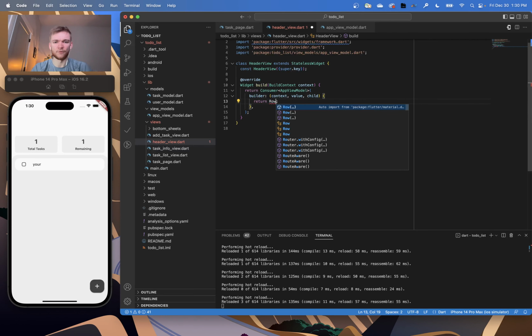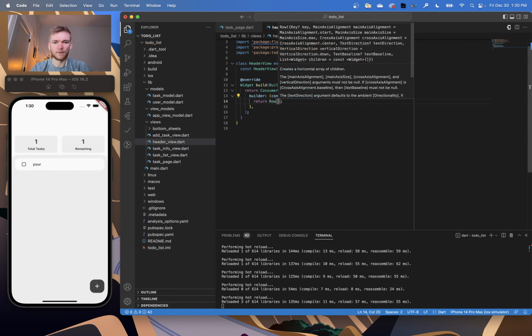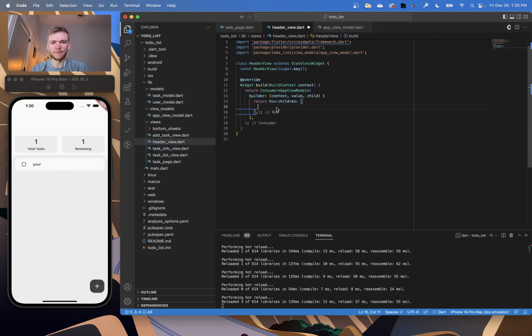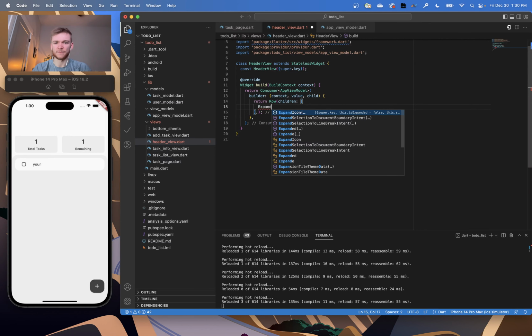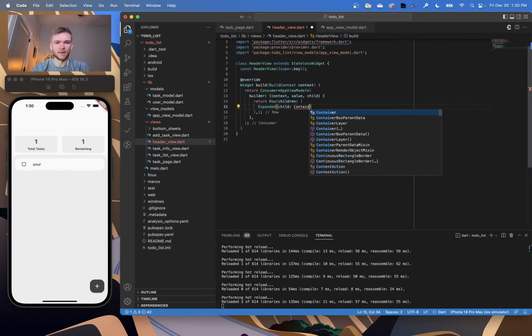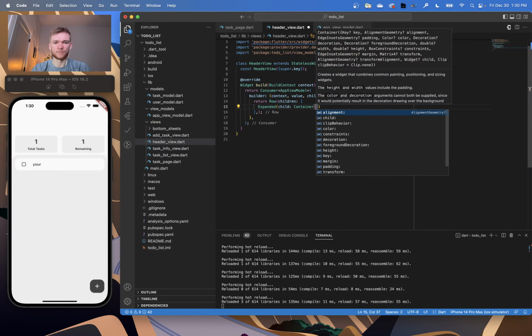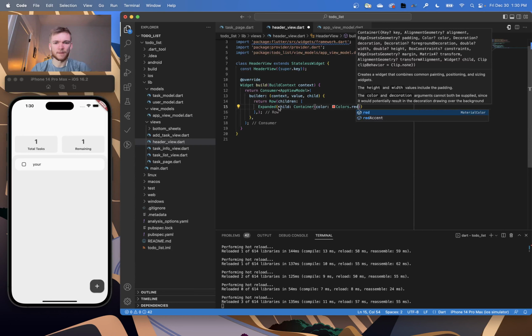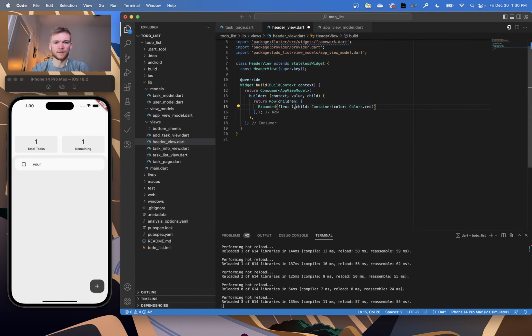So let's just return a row, and it's going to have children. And then for those children, because we have 3 widgets that we want to basically have displayed here, we're going to go ahead and provide 3 expanded widgets. And again, those expanded widgets just give it the ability to share the space dynamically. And then for the time being, we'll just provide placeholders and say that each expanded widget will have a container with a color. So we'll say colors.red. And let's go ahead and provide a flex value as well.